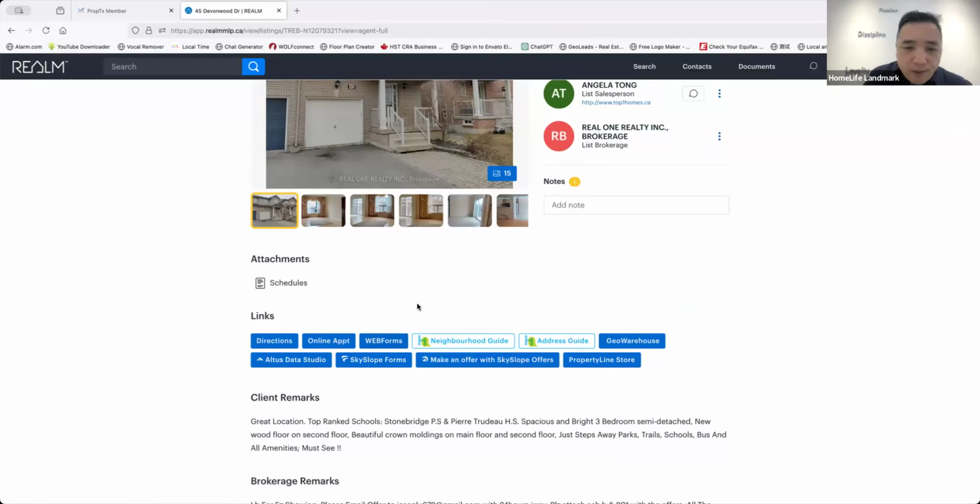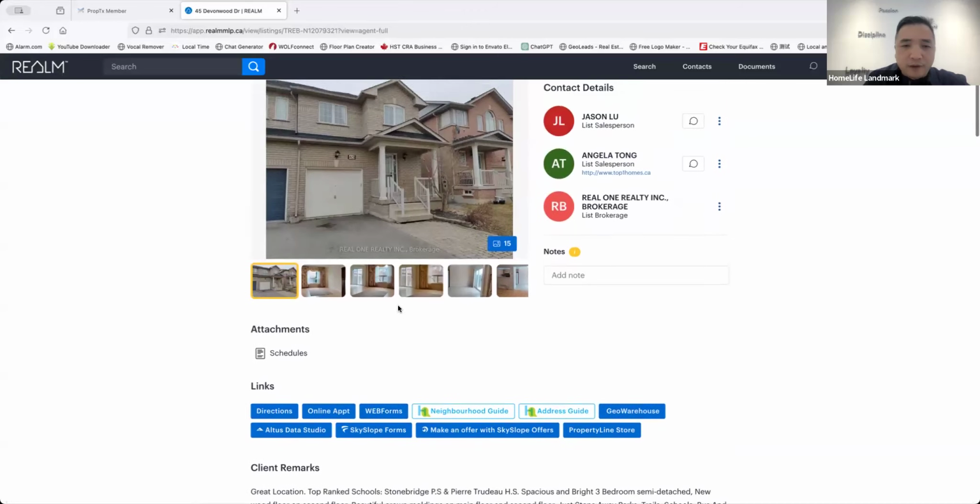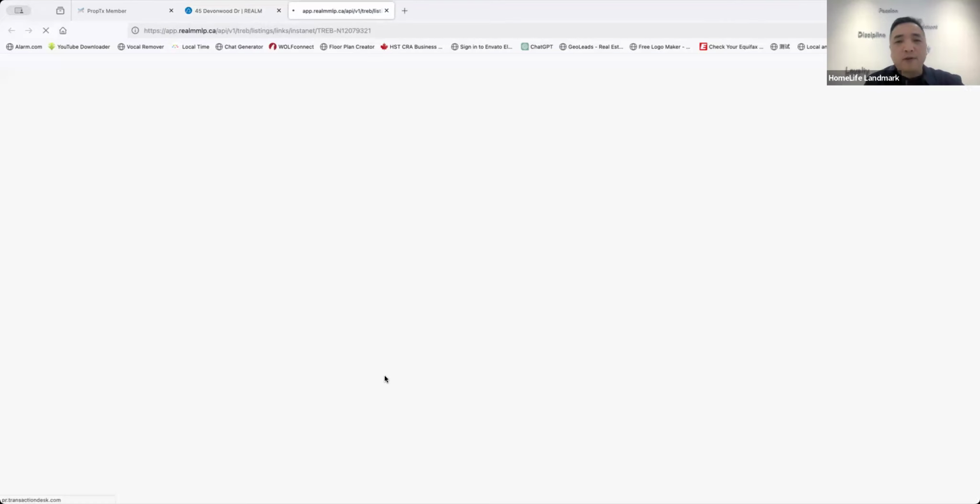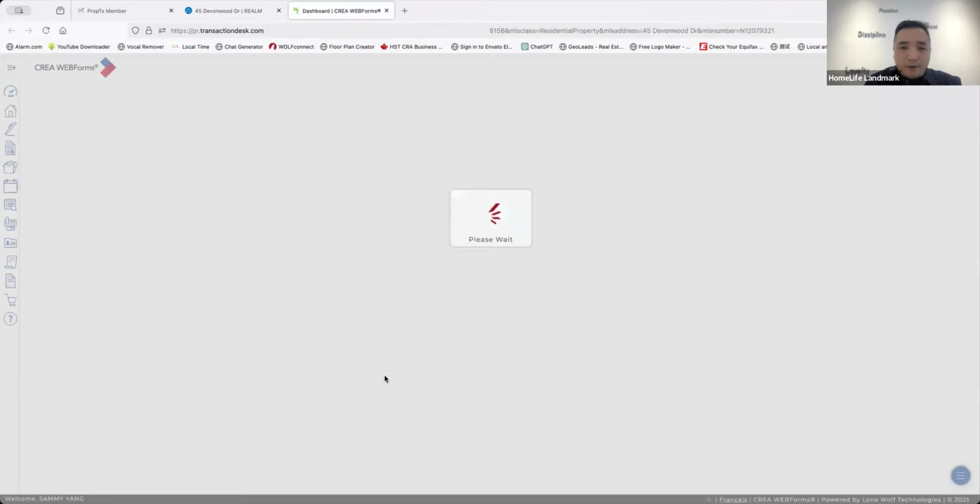Today we are going to use web form to prepare the offer, and then next Thursday we are going to use Skyslope to prepare the offer. So we have to learn both. Right now we have two systems: one is web form to prepare the offer, and the other is called Skyslope. Today we are going to focus on web form. Just click web form, enter the property. Click web form. This is a freehold.